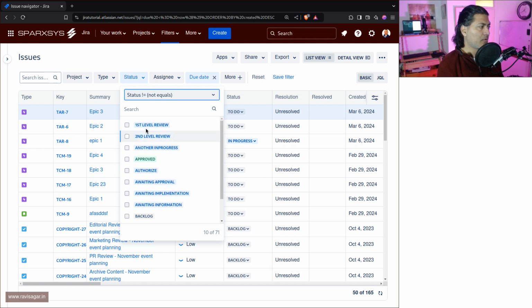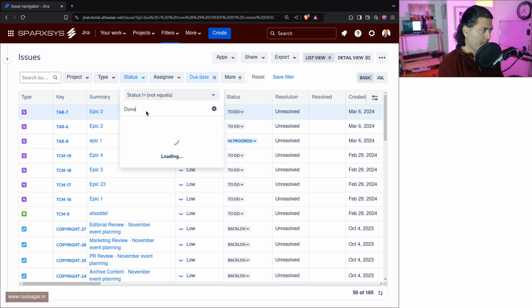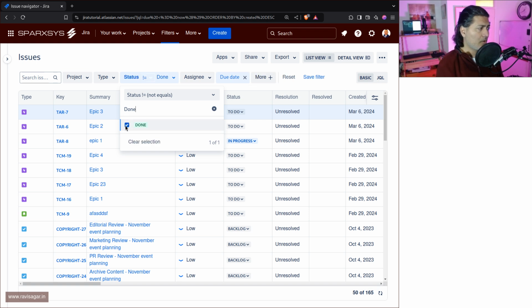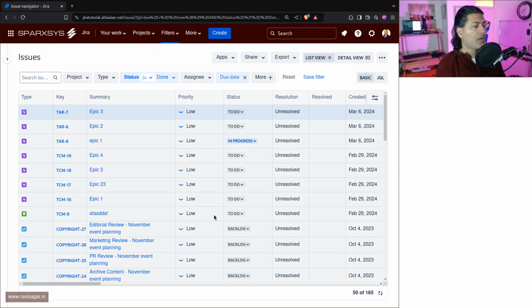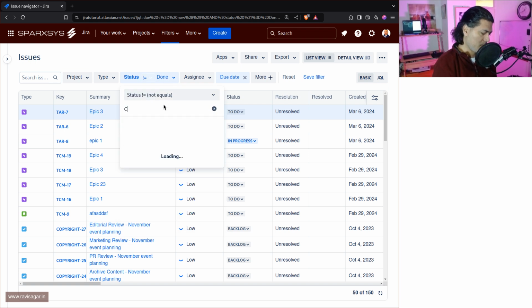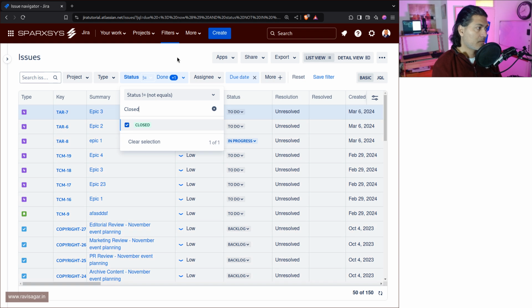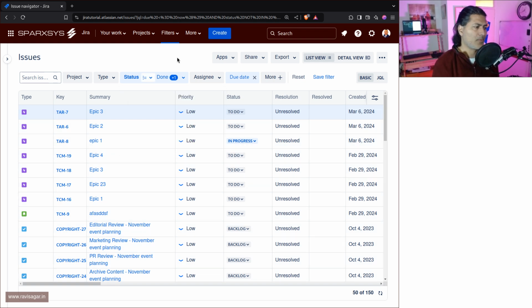So what I want to do is select here done, right? And you may have other statuses in your Jira instance. What I want to do right now is exclude all those issues where the status is done. And you may have closed. You may want to also exclude closed here. Let us also select here closed, because closed is also not a state that we are interested in. If something is closed, then it is done. We don't really care about it.